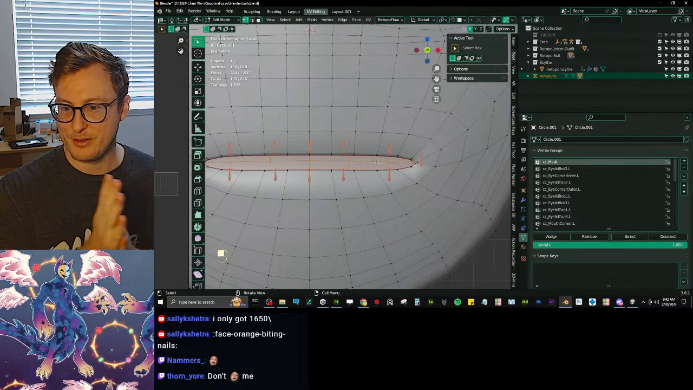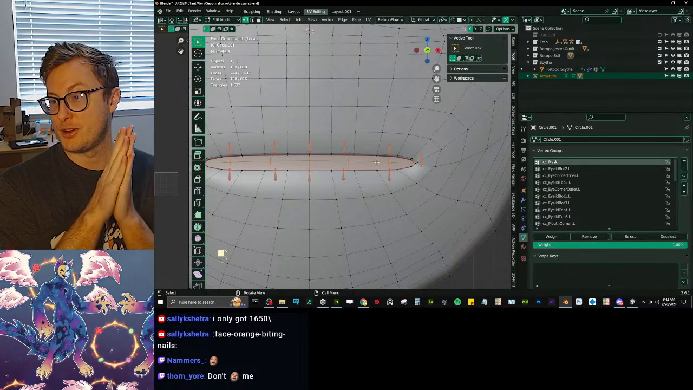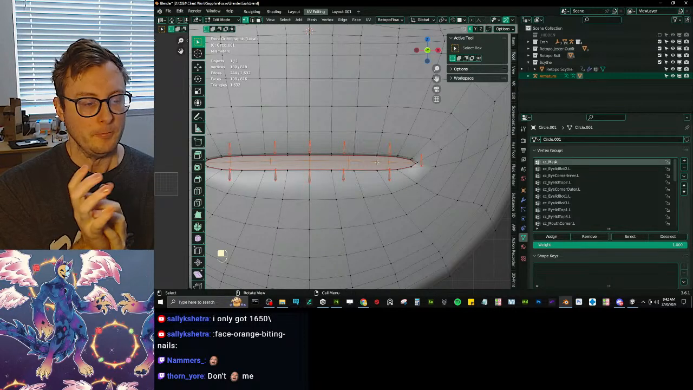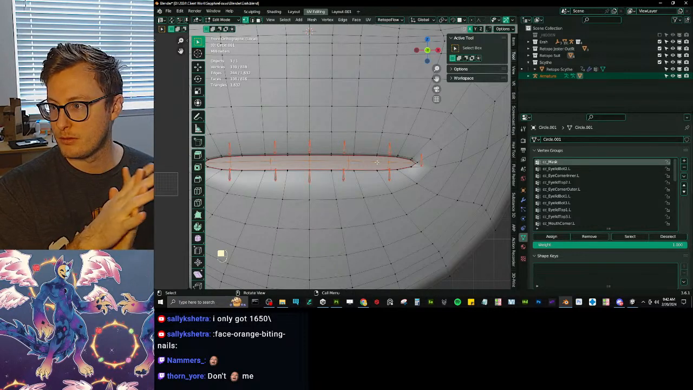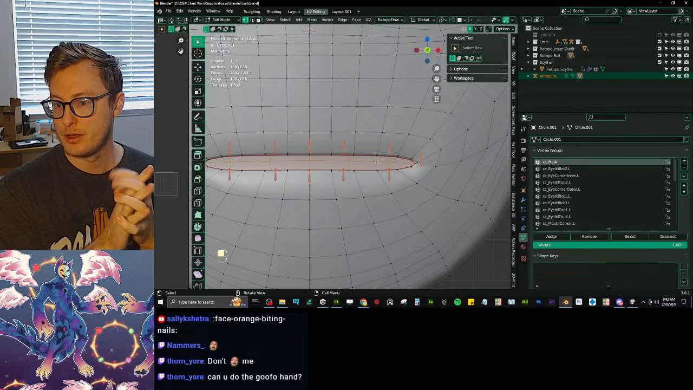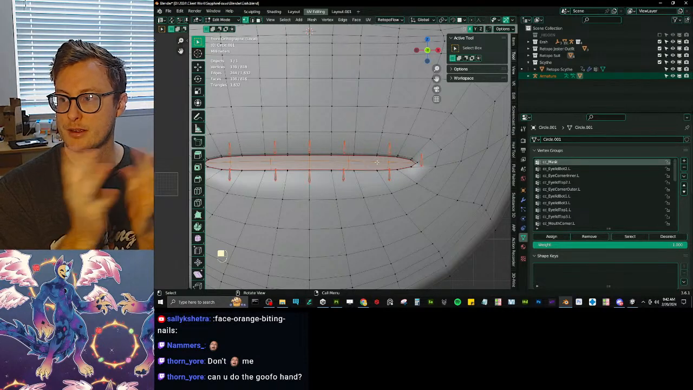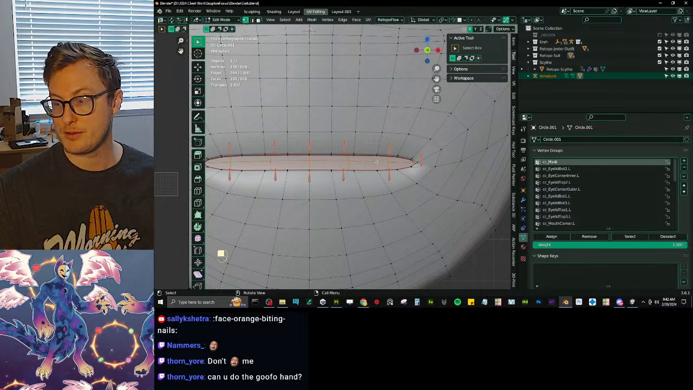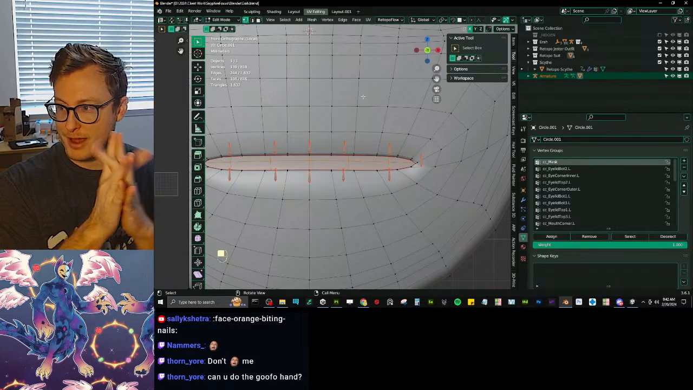I only got 1650. So you can sign up for services like Hugging Face Spaces, and then you can run whatever models they have available for like pennies. It's pretty cheap. It depends on if you have spare income. You can do the Goofo hand.